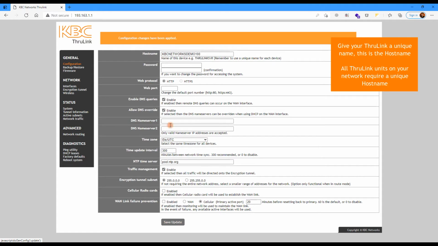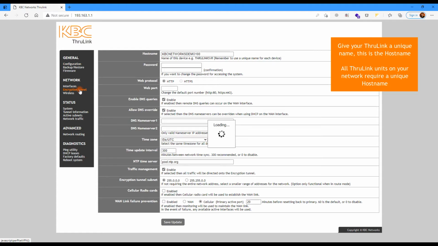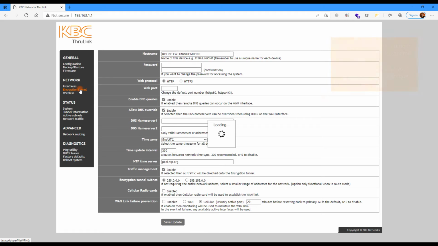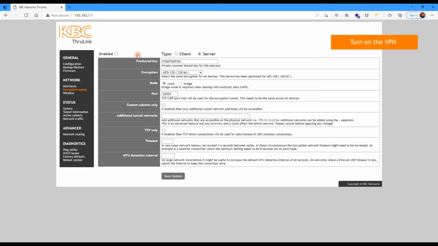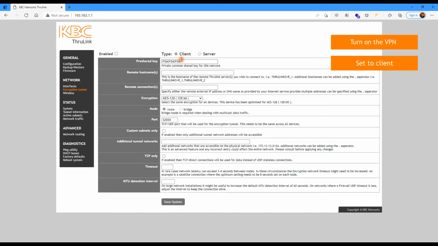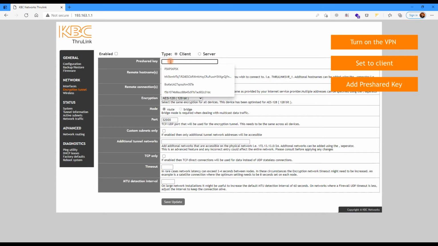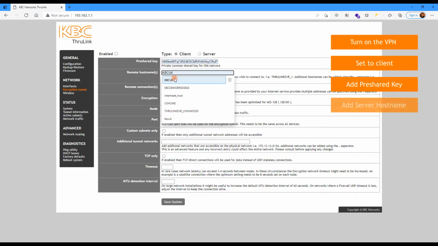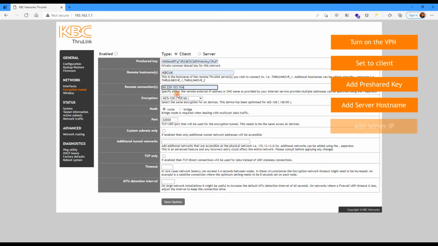Once it's saved, we can move on to Encryption Tunnel. So if you click Encryption Tunnel on the left menu. Initially, we aren't going to enable the VPN. We're going to set it to client mode. Then we're going to insert the pre-shared key, which is the same on all of your units for the network. Then we're going to enter the remote host name. So that's the name that you gave the server, and the remote connections. So this will be the public IP address of the server or the DNS address of the server. And then we're going to hit Save Update at the bottom.